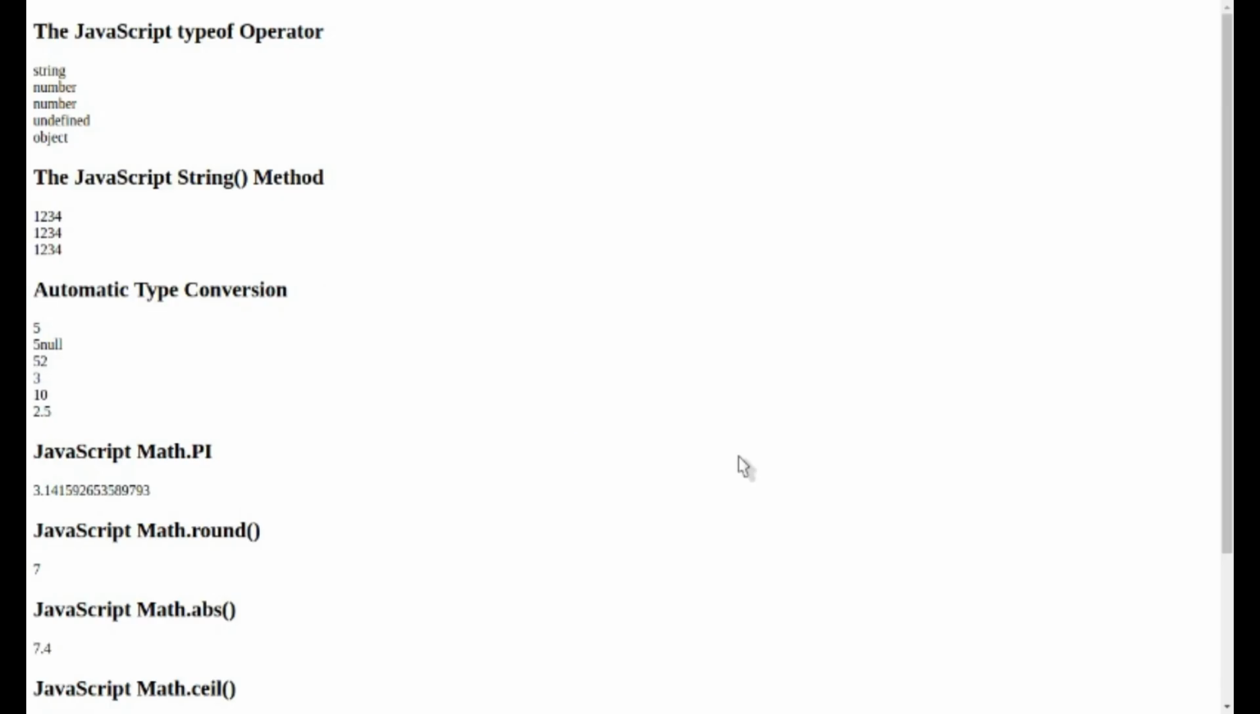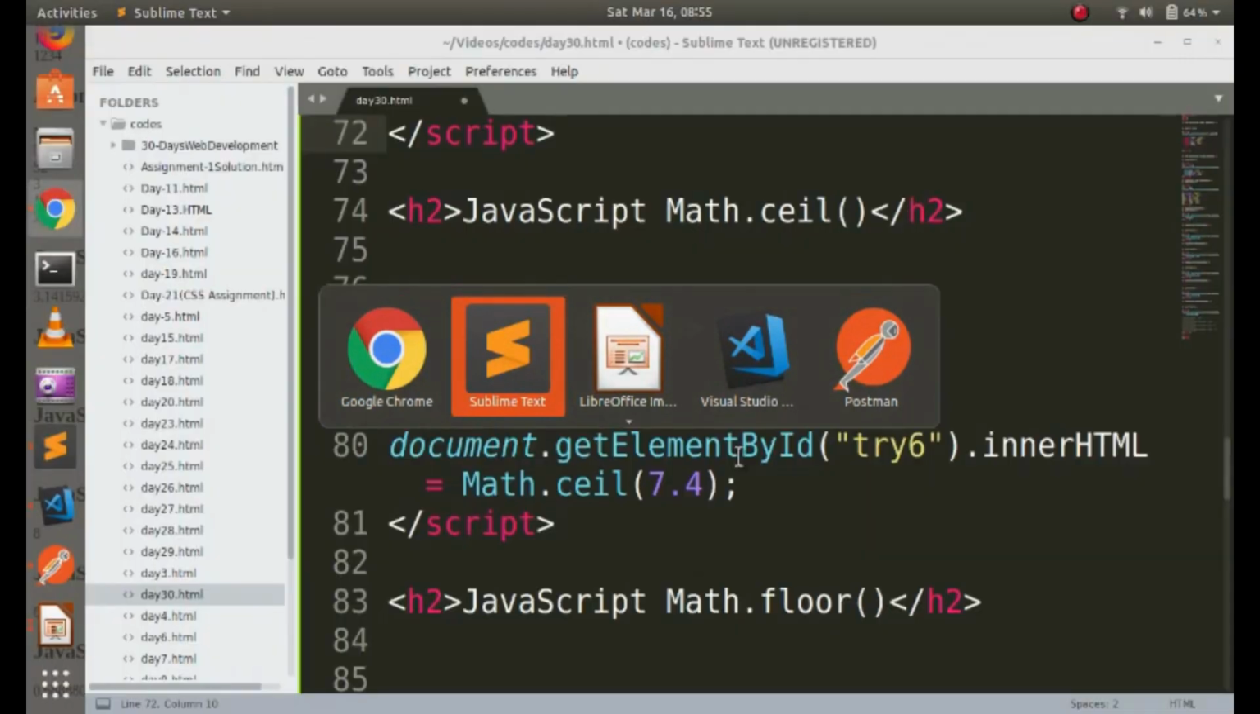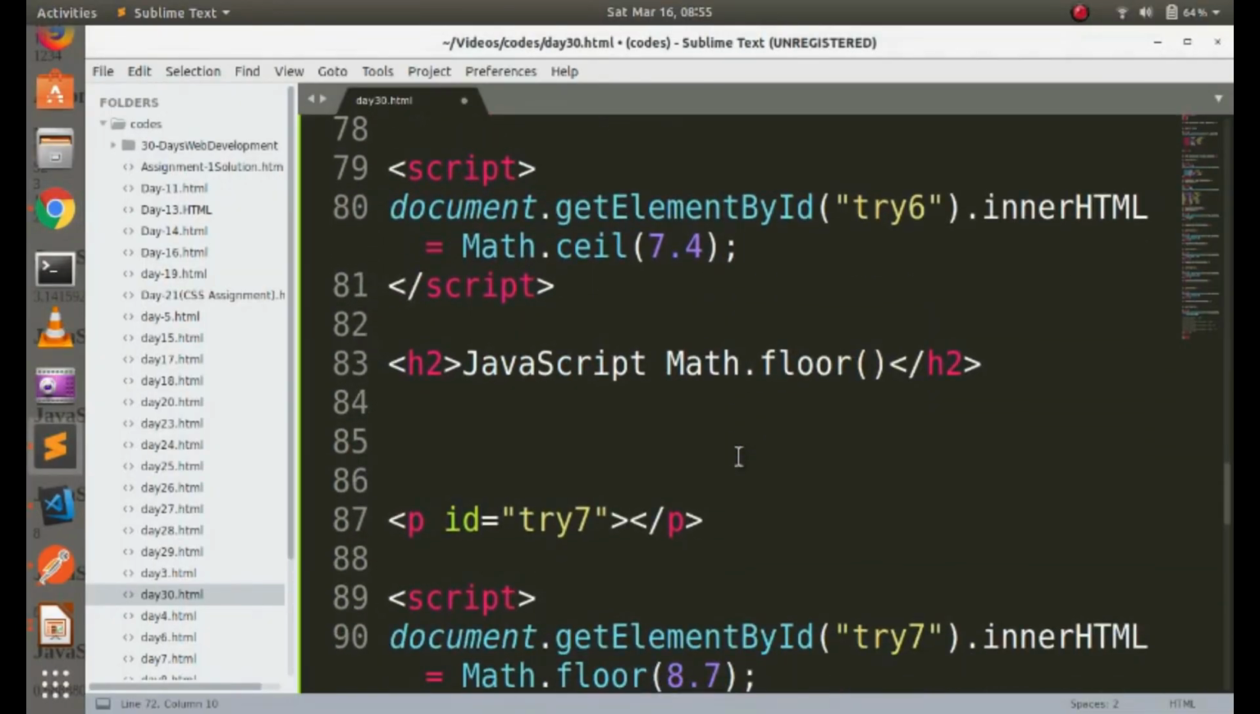We are passing the value 7.4 and we are getting the output 8, because whenever you are using the ceiling function, it always adds on to the value. That is, 7.4 will be 8. Okay, and if you are using minus 7.4, it will remain only -7.